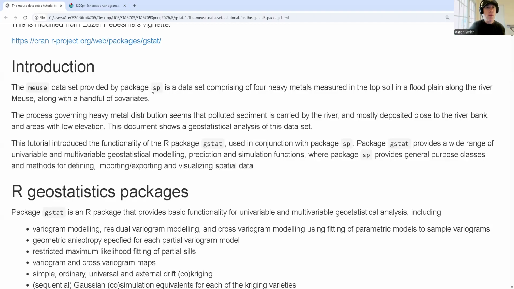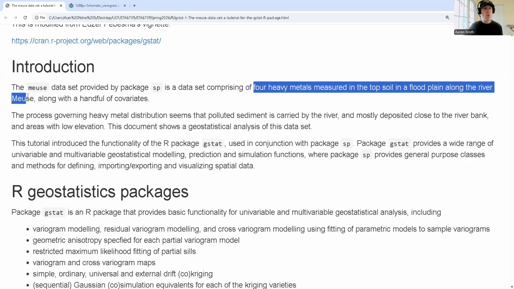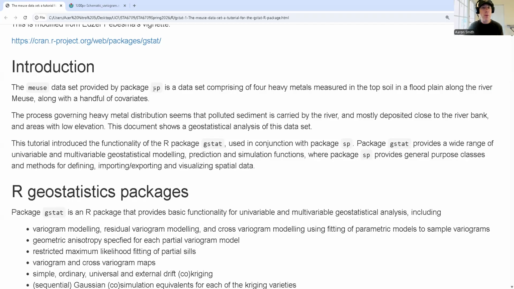All right, and so this is in the sp package, and it's comprised of four heavy metals measured in the topsoil of a floodplain along the river Meuse. And there's some other covariates included. Now, if you're not using sp as your data set for spatial data, you're probably going to be using the sf package. More than likely, you're going to use one of those two.